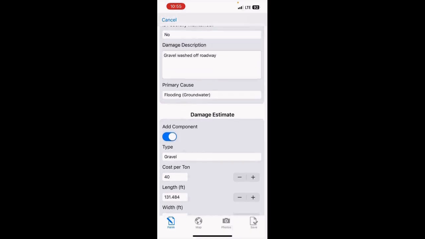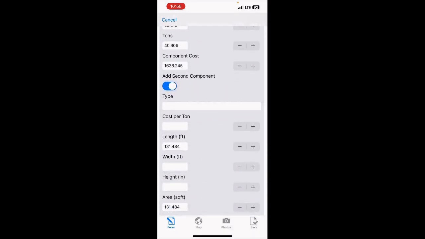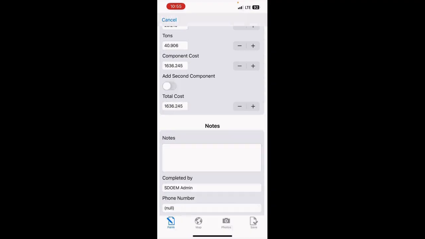If you had additional damaged components, like base below the gravel or sub-base below the base, you could toggle Add Second Component or Add Third Component if necessary, and add them from top to bottom.